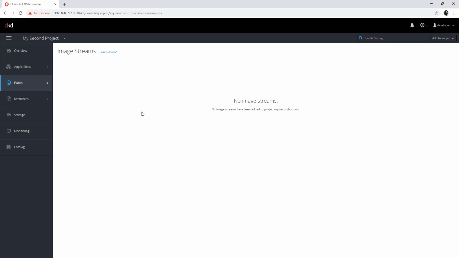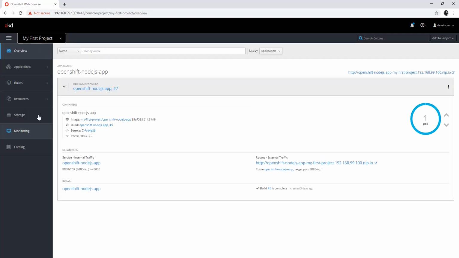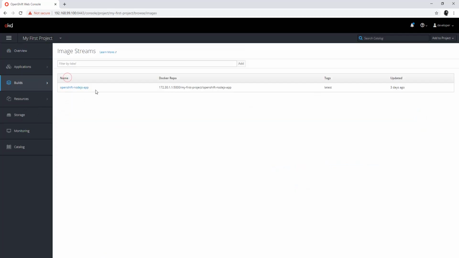Now our goal is to pull the OpenShift Node.js application image from my first project to my second project, and for that we have to deal with some access permissions in my first project. So we can navigate back to my first project. You can click on this drop down, and from it select the project you want to navigate to. So we'll go to my first project, and here we have this image. This is the image which we want to pull to the second project.